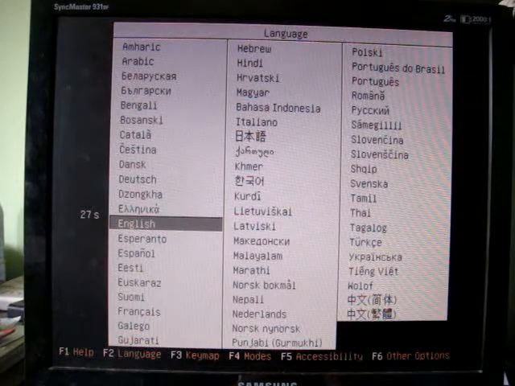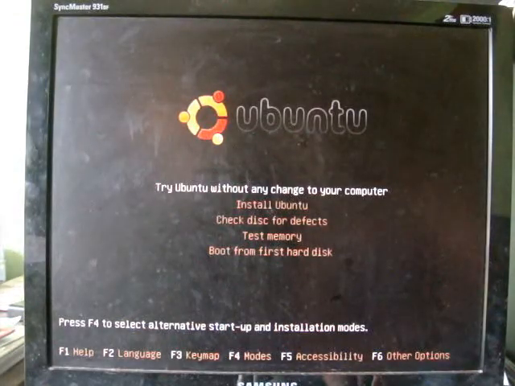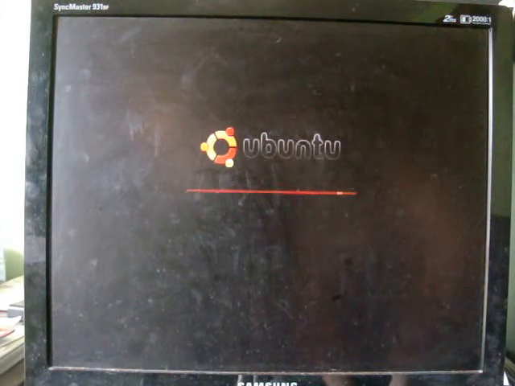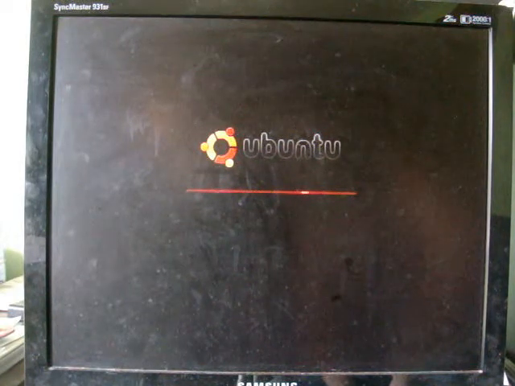First off, when it starts, you want to use English as your default language, obviously, unless you are familiar with another language. Your first one is try Ubuntu without changing anything on my hard drive, which is your default choice. Just choose it. Now, your boot process is going to take about 2 minutes on most computers.